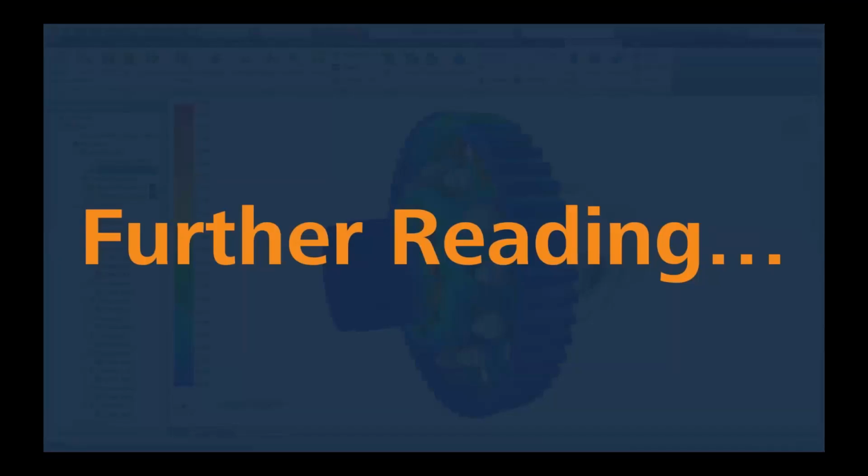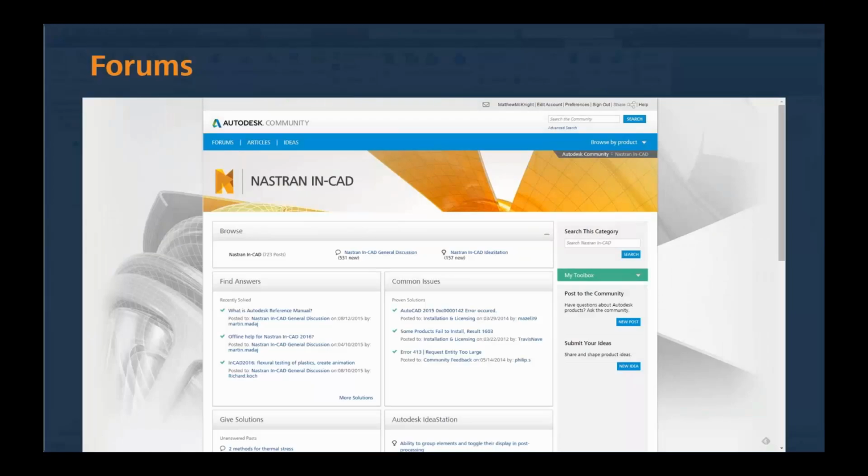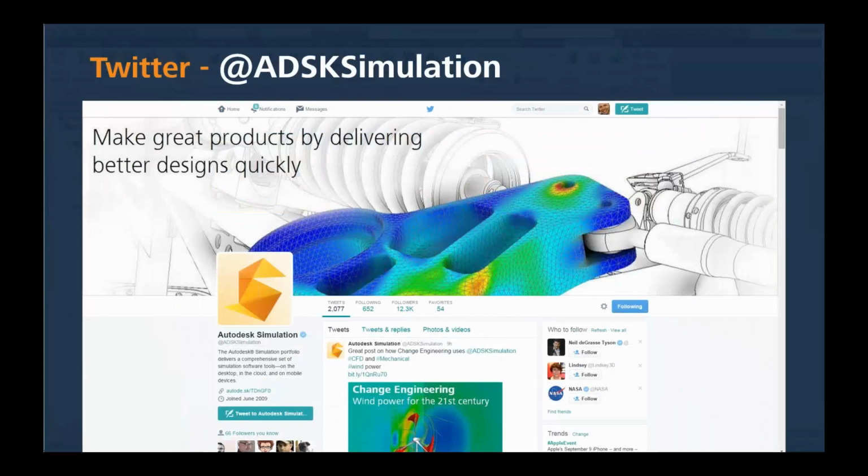So if you're after some more information about Nastran In-CAD, the Autodesk forums are full of information, reference material that's uploaded by a lot of technical specialists and support personnel, but also from users that are using the product, asking and answering questions between one another. It's also a good area where you can submit your ideas for ways to improve the products as well, using what's called Idea Station. Beyond that, there's regular updates from the simulation team on Twitter.